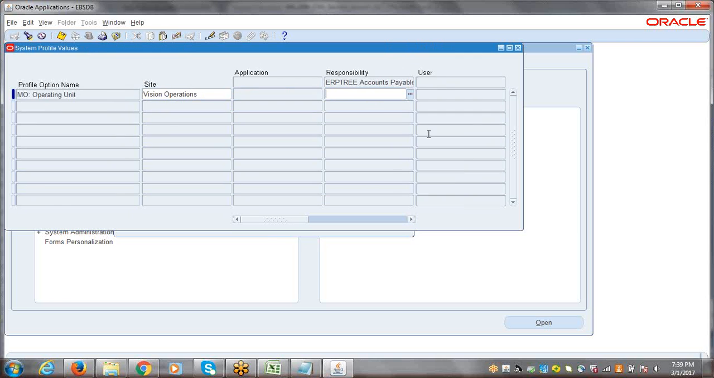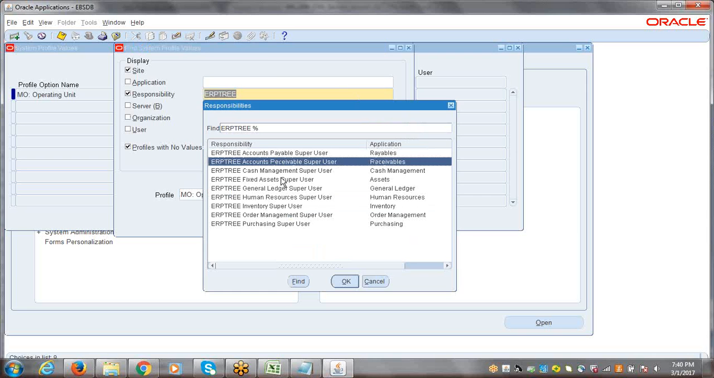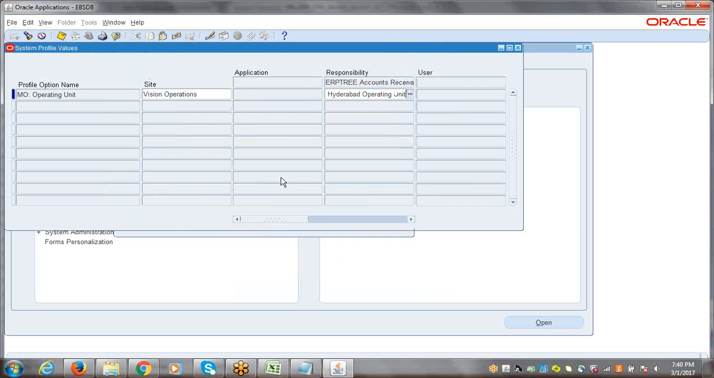So here you can assign your operating unit. The operating unit name is ERP3 Hyderabad operating unit, right? That's it. The system is taking it. Tab out and it will take. Then save it. Okay, repeat the same step for other responsibilities also. I'm just copying this name. Shift page up, change responsibility, ERP3 Receivables, paste the operating unit name.